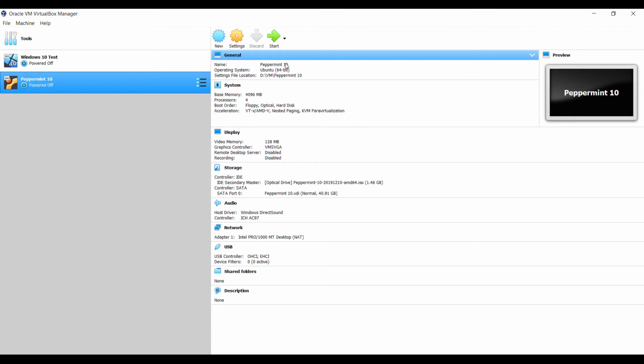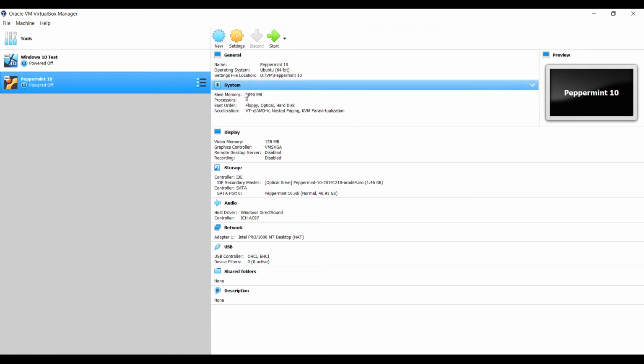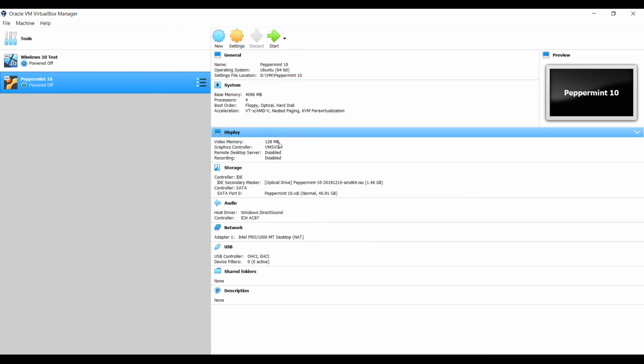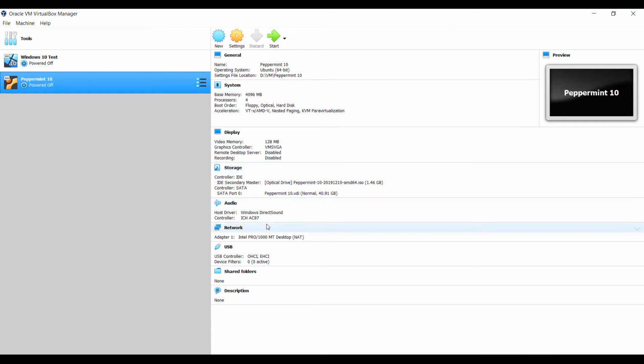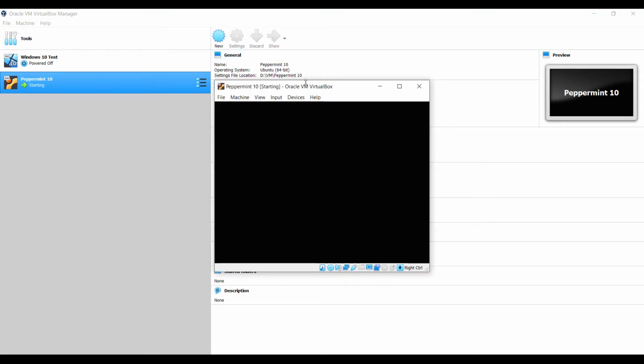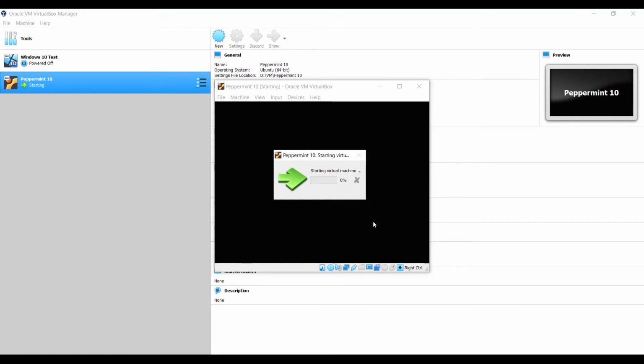You can see the name is Peppermint. You will find out that it is based on Ubuntu. You will find out you have given 4 GB RAM. The amount of processors is 4. Video memory 128 MB. And all these are now normal. Now let's get started for installation. Just click start and wait for this window to pop up.